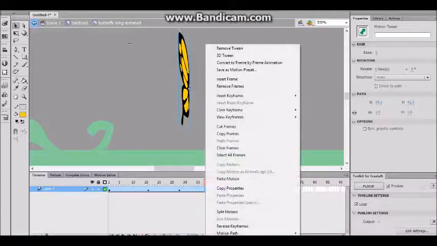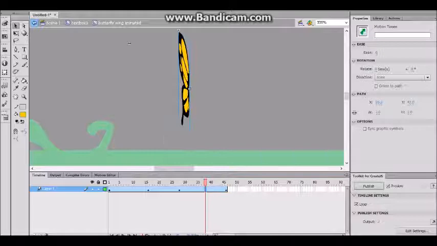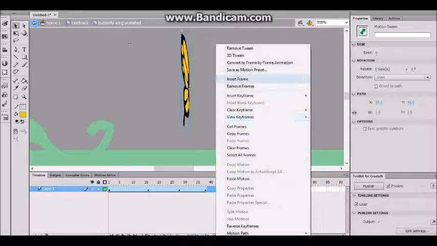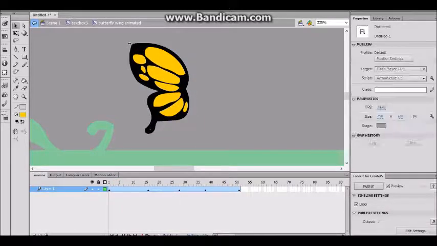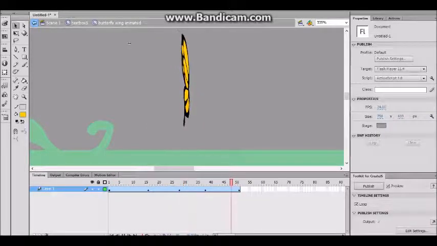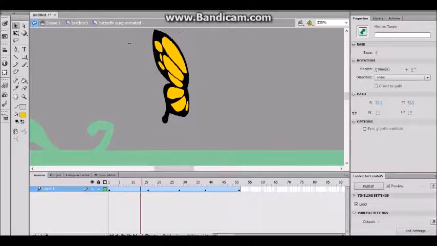And I'm going to do it one last time. Same thing again. Insert keyframe, all. I'm going to select this part, insert frame. All right, let's actually see how it looks. Okay, you can see it slows down just a little bit.